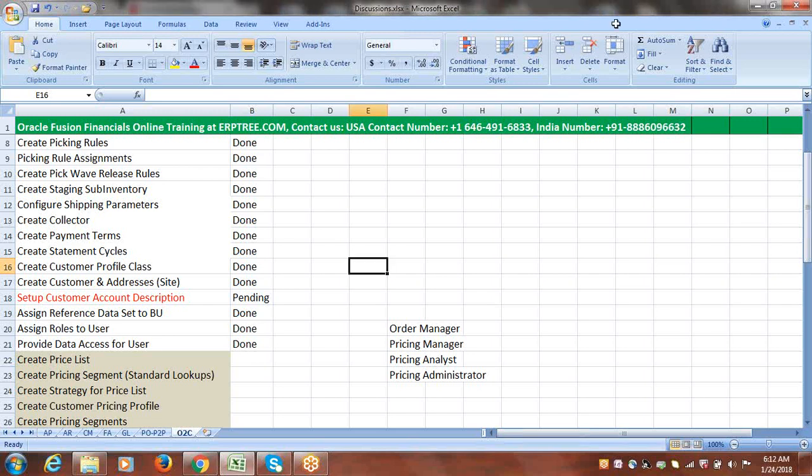Okay, in the last session we completed the setups up to here. We just assigned these roles to the user, right? We assigned the roles to the user which are required for order management as well as pricing, and we assigned the data access for users. For all these roles we mapped our business unit.